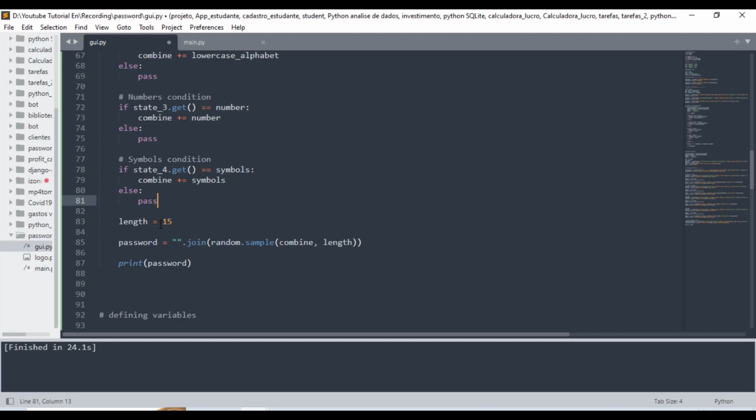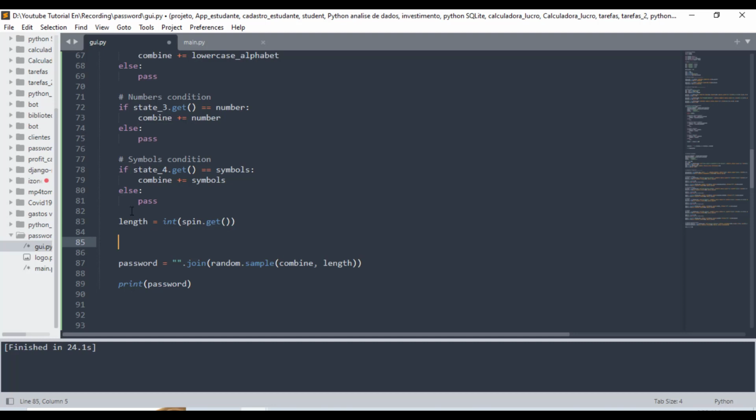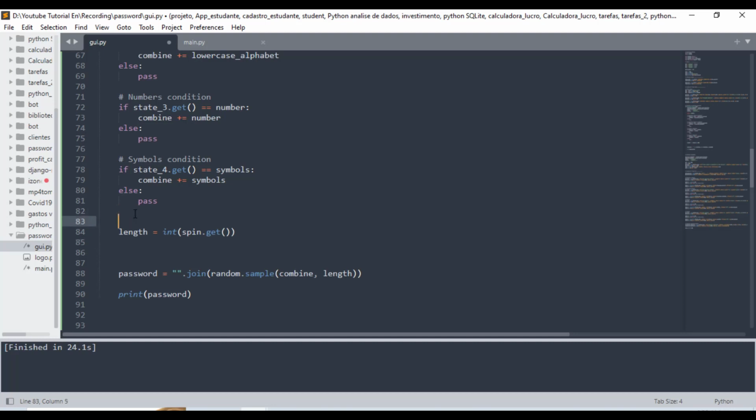Then after this condition, for the length we have to get it from the spin. So the length will be equal to int, open, spin.get, open and close. We don't need this 15 anymore, and let's close. Since we get it as a string, now we have to convert it into an integer number. So I save.